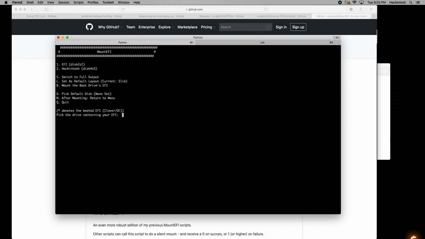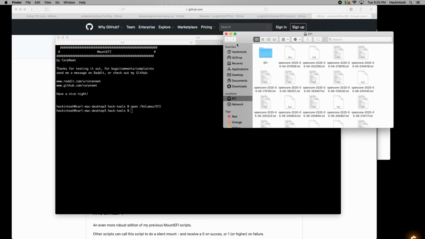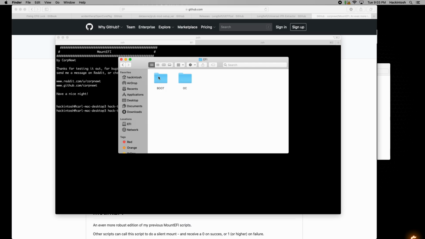The next thing I'm going to do is press Q to exit this, and I'm going to open my EFI volume. Again, doing it from the command line. You're more than welcome to do it directly with Finder. You want to open the EFI folder, OC. Now you go in Tools.